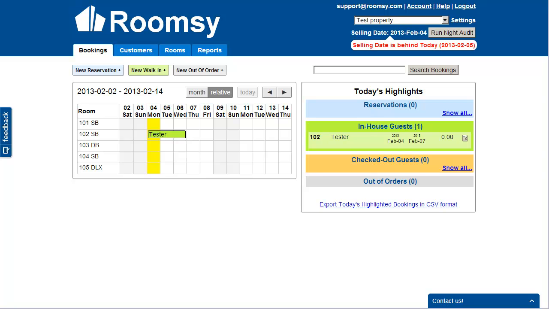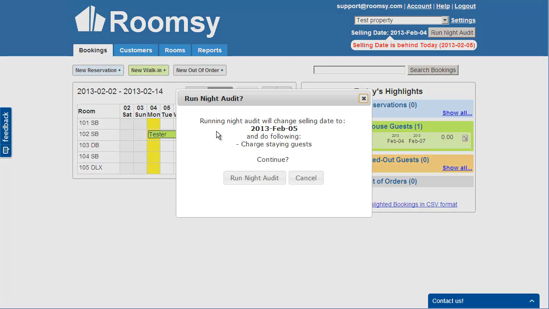Night audit is basically a function that changes the current selling date, which is displayed above, and charges everybody that are in-house guests. So if I run the night audit by pressing the button on the top right, it's going to say, hey, Roomsy is going to change the selling date to February 5th, which is the day after what's displayed up here, the February 4th, and it will charge all staying guests. Would you like to continue?